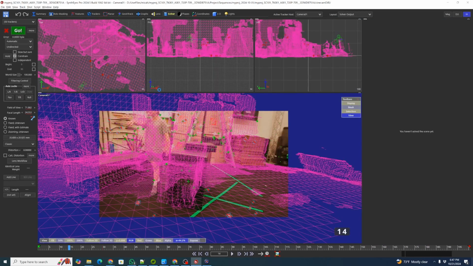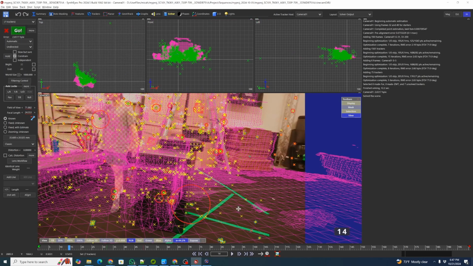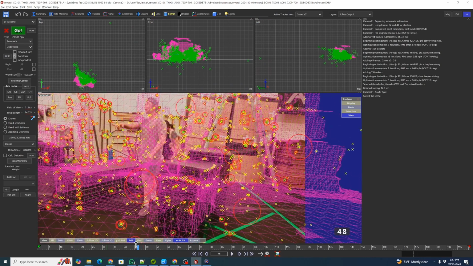I'm going to click go, and our solver is going to crunch away, and it's going to start doing its iterations. There we go. All right, so it did an initial solve, and we have a 2.6 pixel error, which is a fair amount of error, but we're going to reduce this.